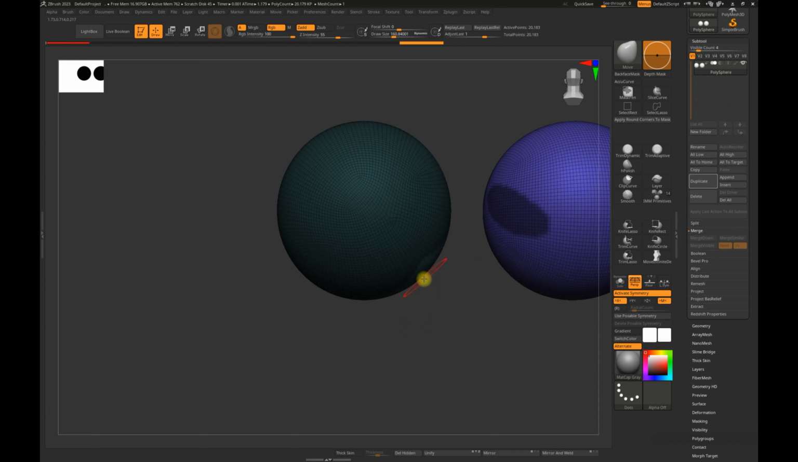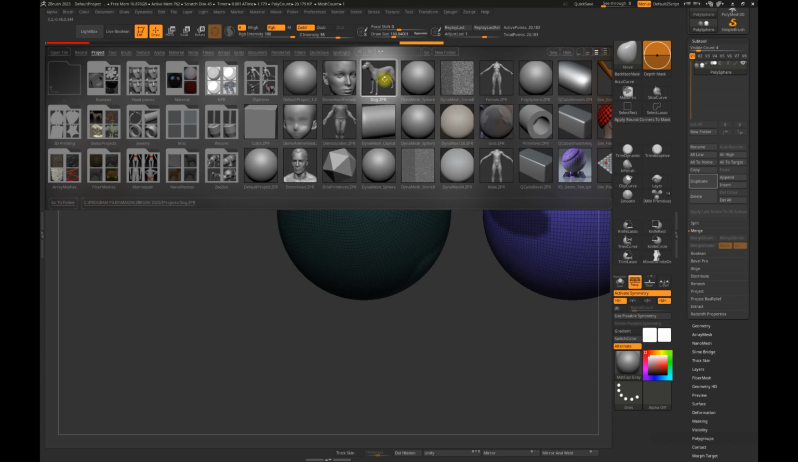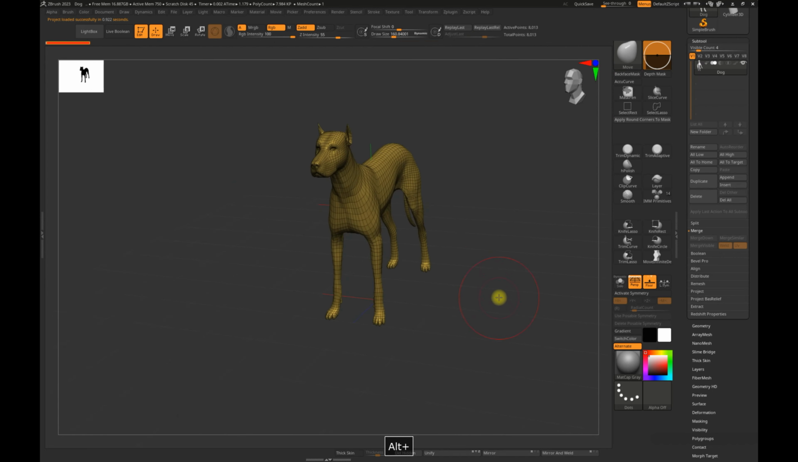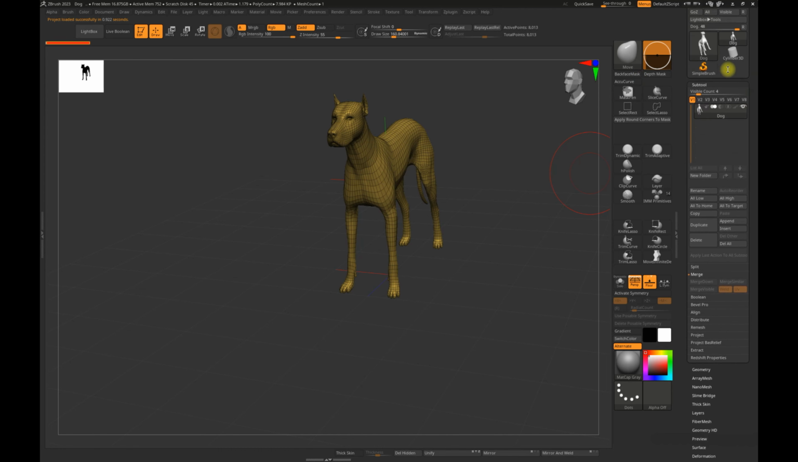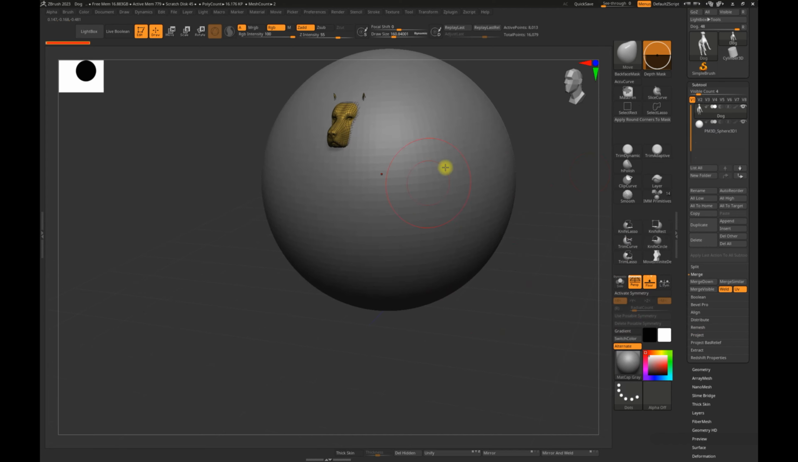Great, so that's that. What else is there? We went through symmetry, went through masking and polygroups. I guess the mirroring tools, right? So let's start a new project here, and I'm going to pick the dog. So there's ways to mirror objects. So let's say I come into here and then I append. Let's say I'm going to do the eyes.